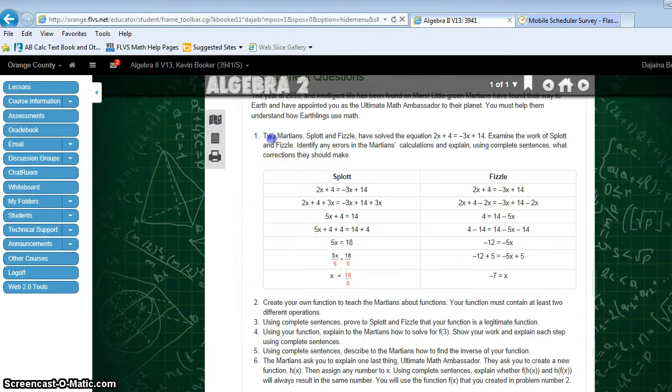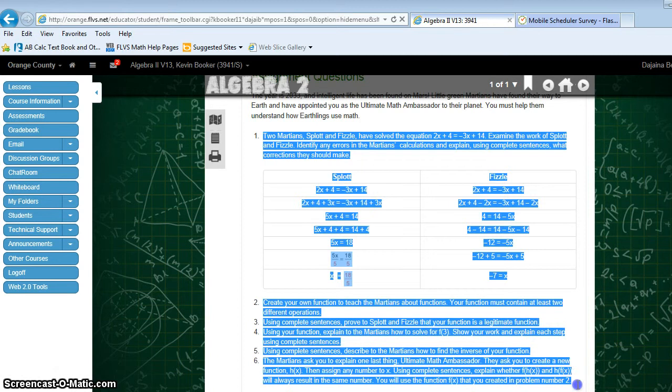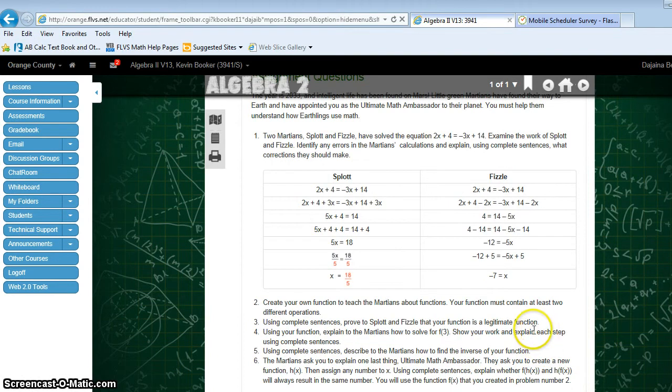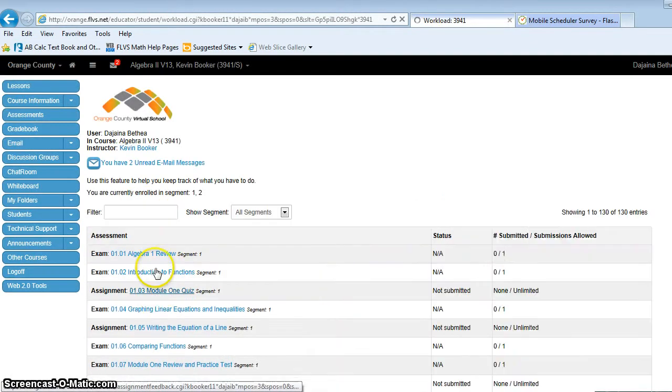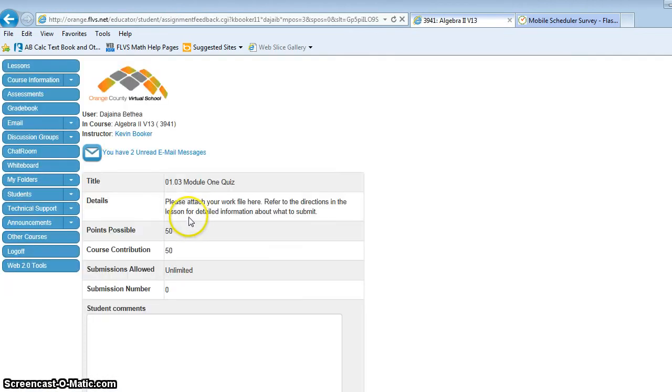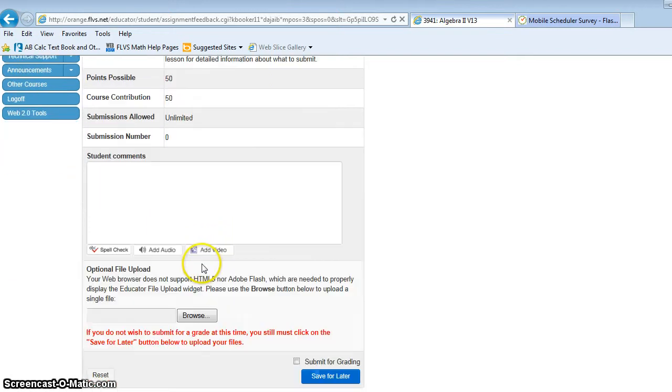Now this does not have multiple choice, as you can see. You would answer these on a Word document. And I have templates in the course that you can use that will have these questions on it that you can submit as your Word document. So when you go to assessments, you'll see the ones that say assignment on them. You would go in and you would attach your work to this one.